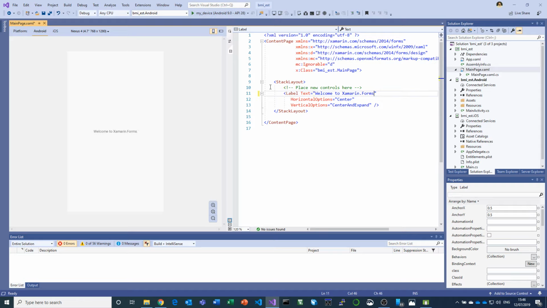So we're in a situation where we have a working first project. Let's save that. Next, we're going to add an image.